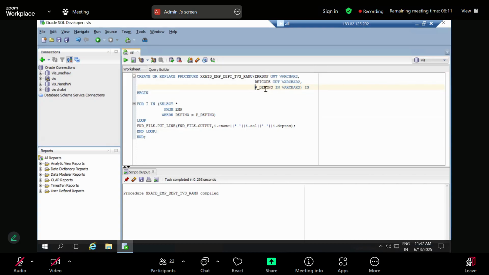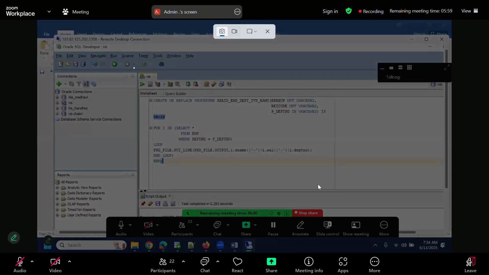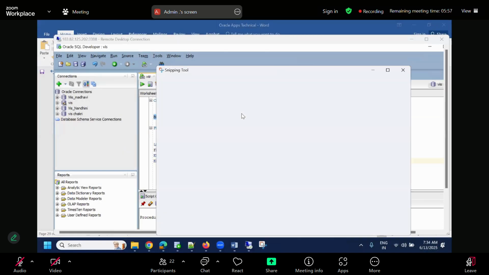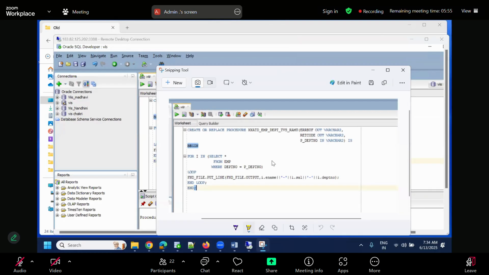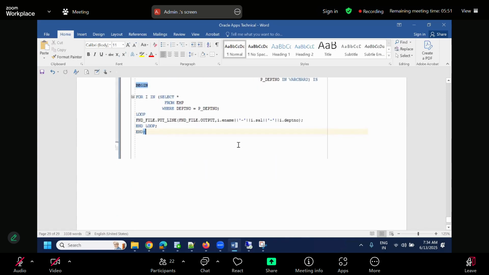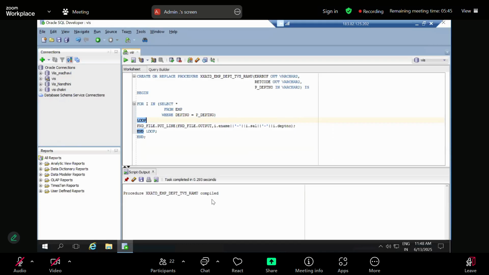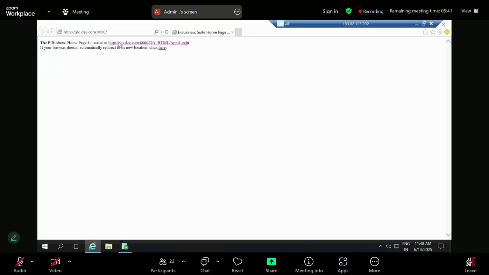Today we are going to create a table value set. So please take this procedure name here. Then I will take the screenshot also. Step 2, compile procedure. Next, step 3, create table value set.